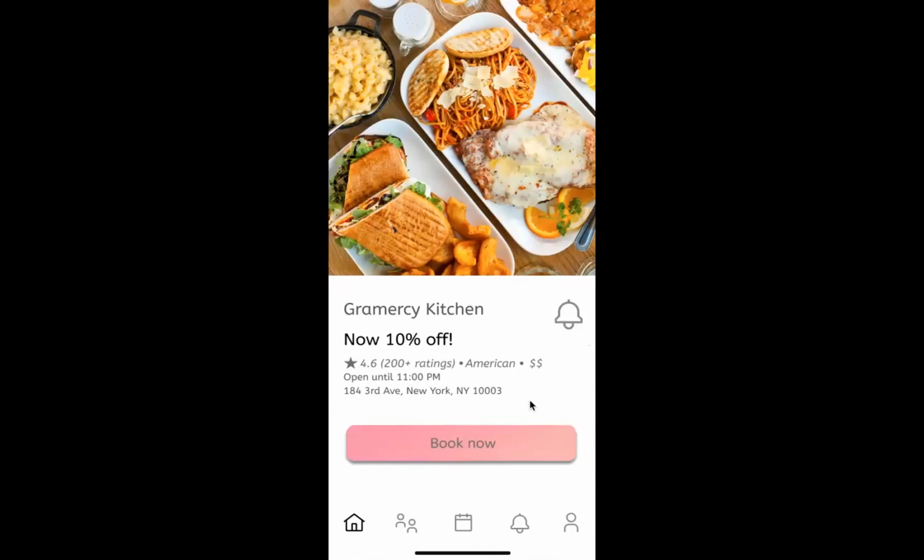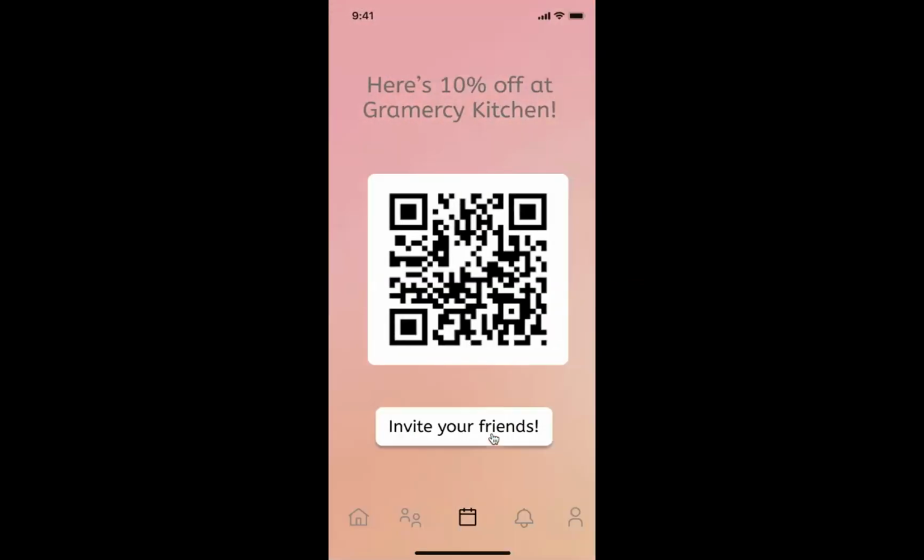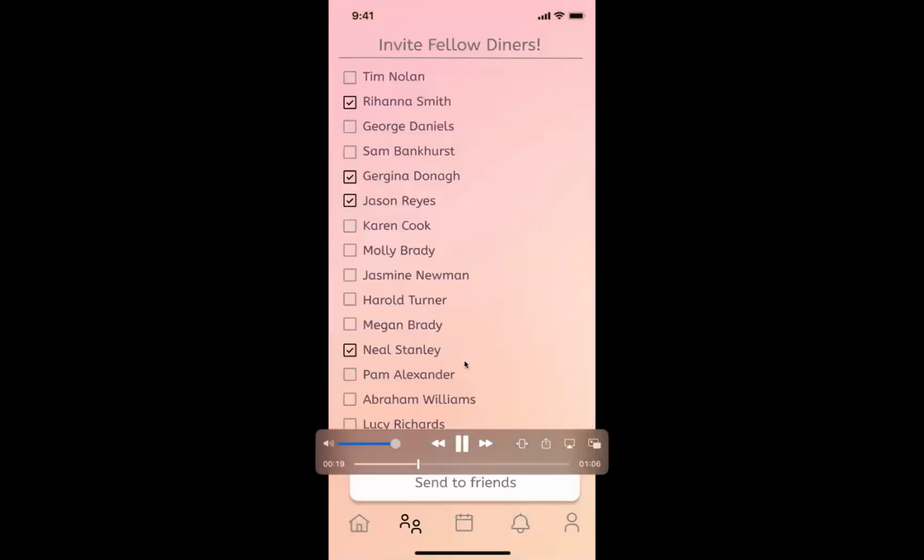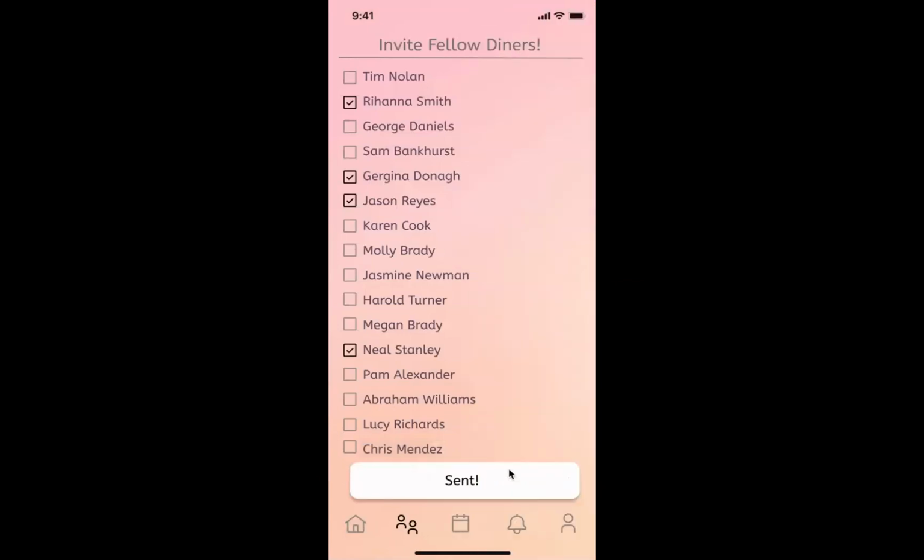And then if you click on one of the restaurants, you can book it and then see the level of percentage off. And then you can just go straight there and show them the QR code to sort of prove that you booked it. And also you can share with your friends that you're going to eat there.